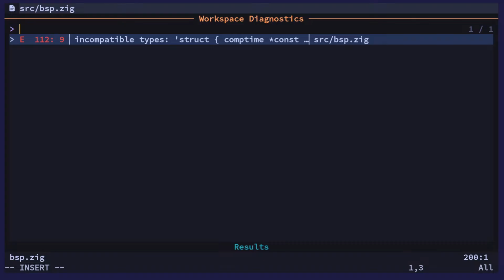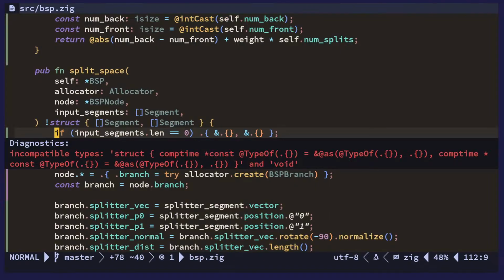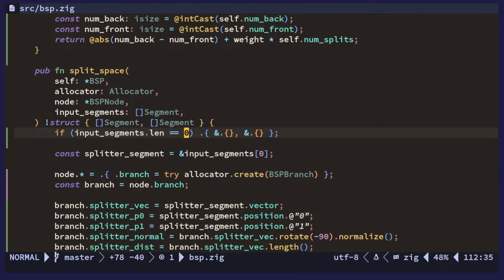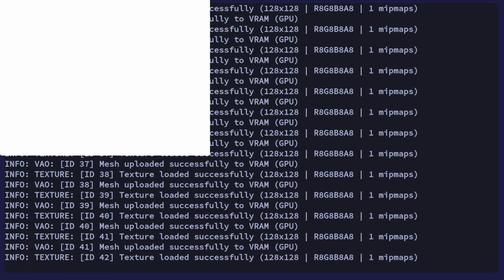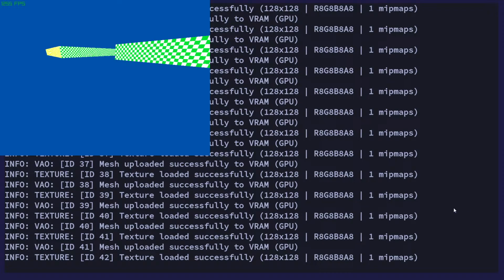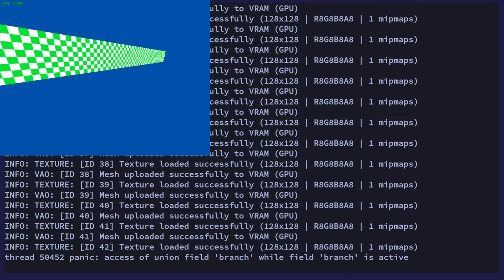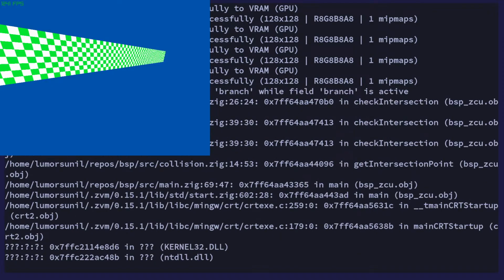Okay, now I got some build errors. Oh, sorry. Return. Okay, it's fairly consistent, which is good because then we can more quickly make sure that there are no weird issues going on.